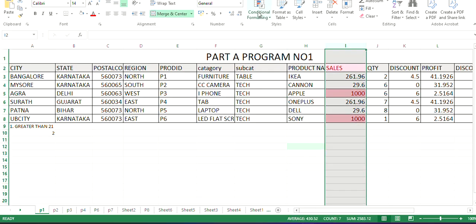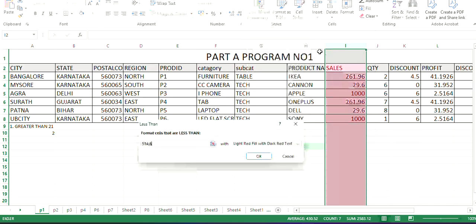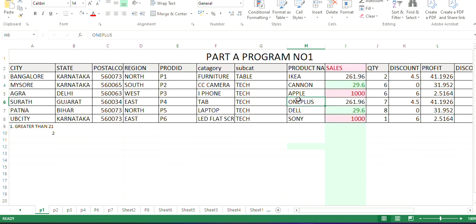Similarly, I will select the same column, go to conditional formatting, and choose Less Than. If I want, I can check the data which is less than 200, for example. Then I'll change the color to green. So you can see the difference, right? Red means greater than 500, green means less than 200.